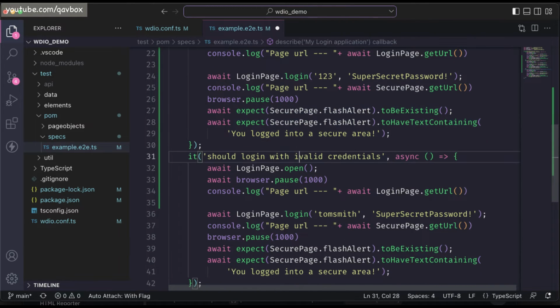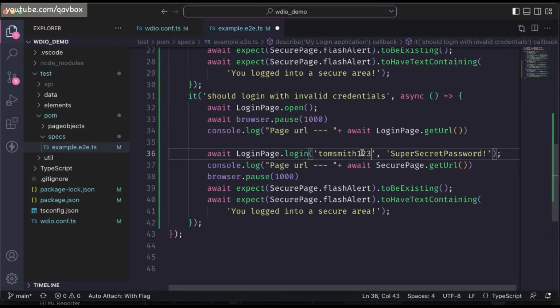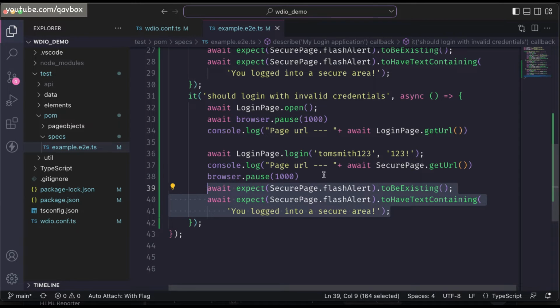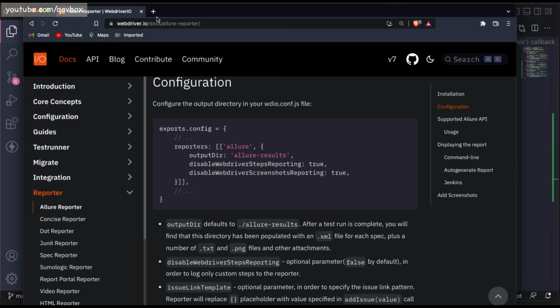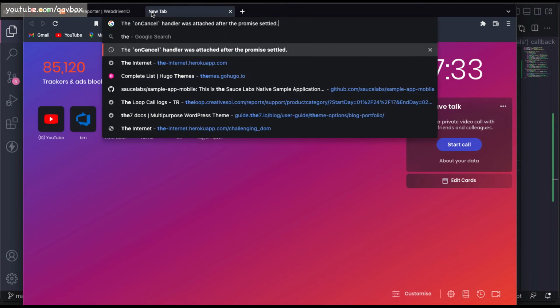Now the second thing is that with invalid credentials, it means both of these things are invalid. Actually, I'm taking this. Now in this case, I should expect a different result. So let me show you the application that it is taking. It is the internet, the Reco app, right?